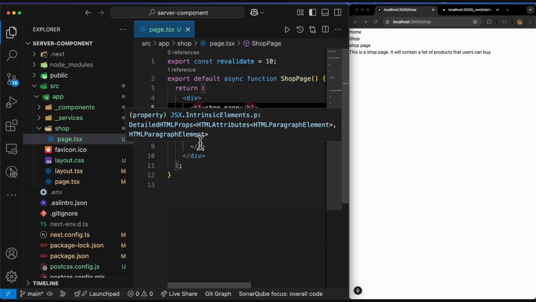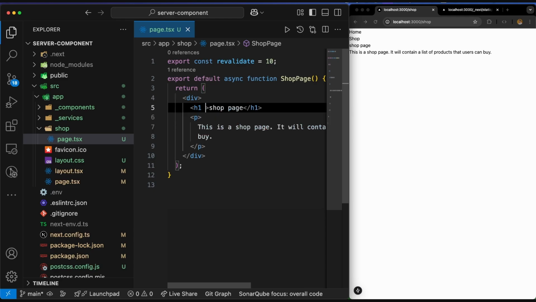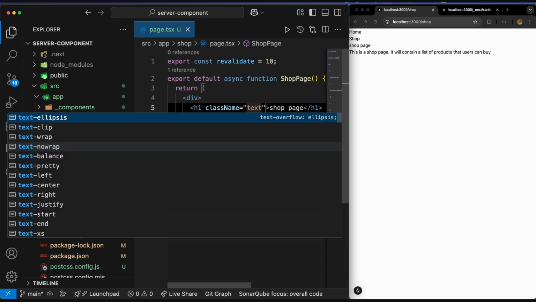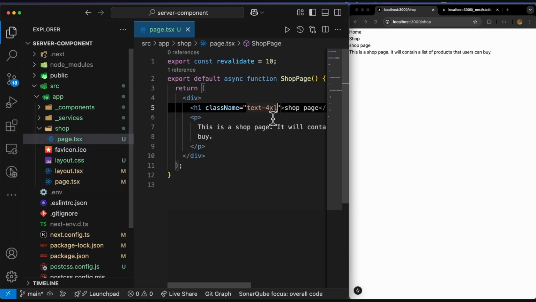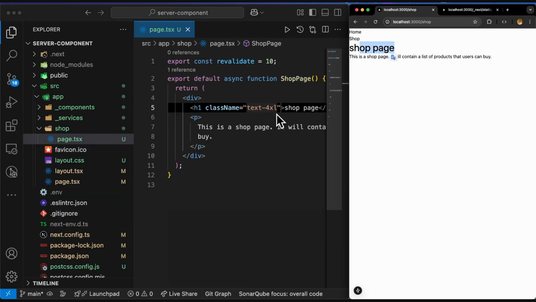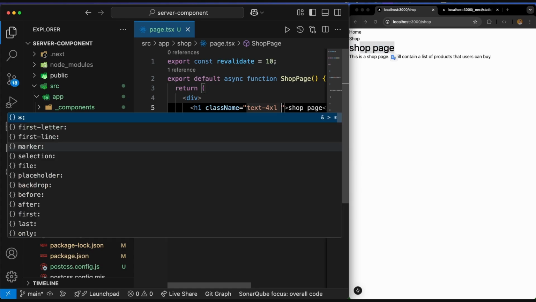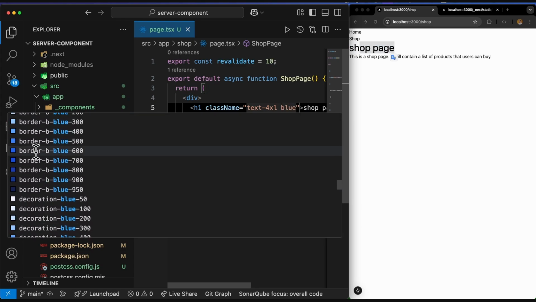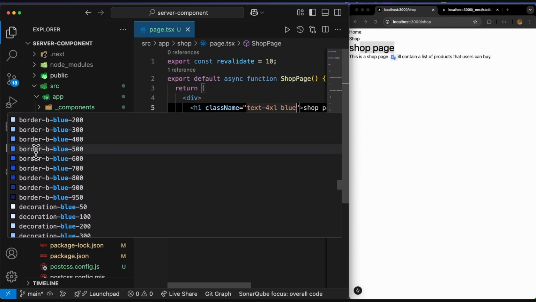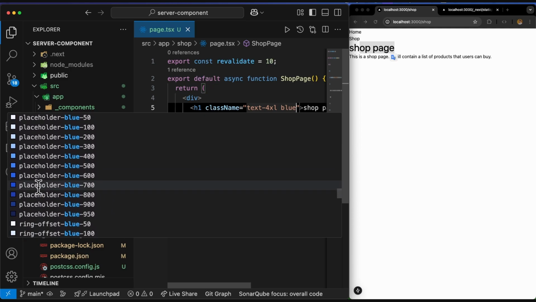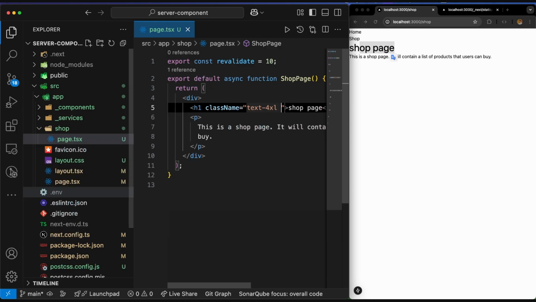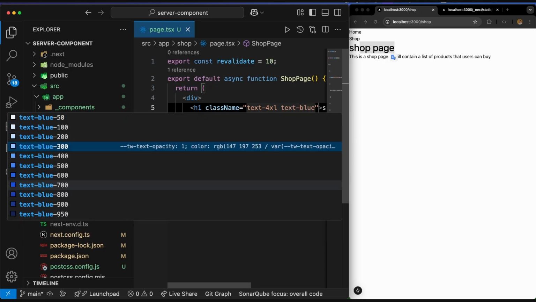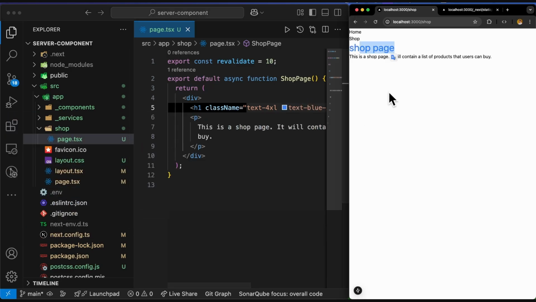For example, here for this H1, I want to make the text bigger, so I can simply say className and then text-xl, for example, or 4xl, and then it becomes 4xl. Or I want to make it blue. I write blue, then you see all the variations or all the classes that have this blue come in, and you can select, for example, here text-blue is the one we are looking for, blue-500, and now it's blue.